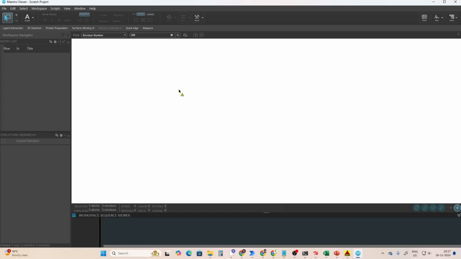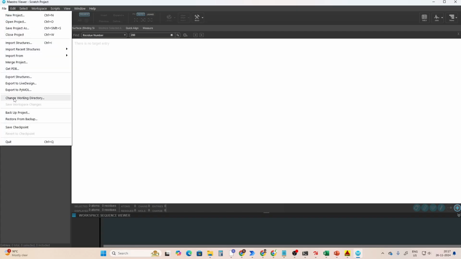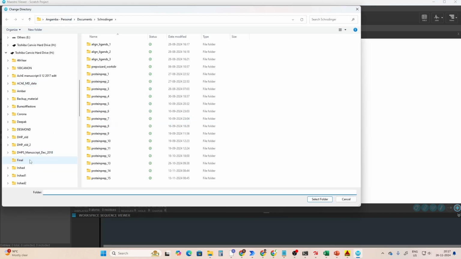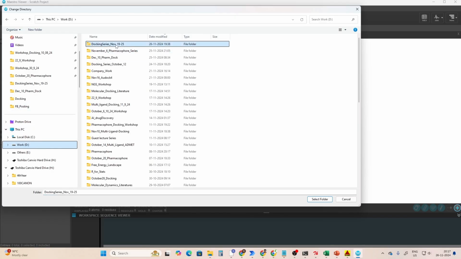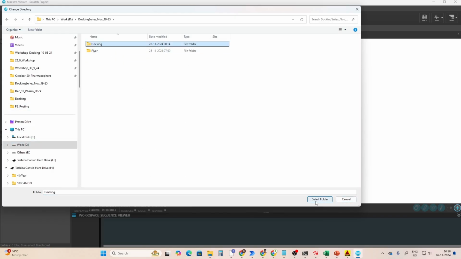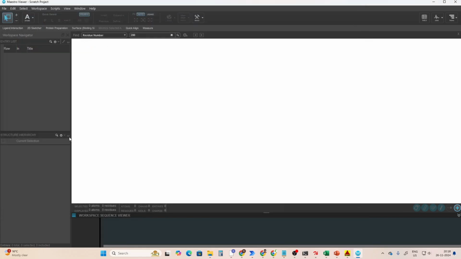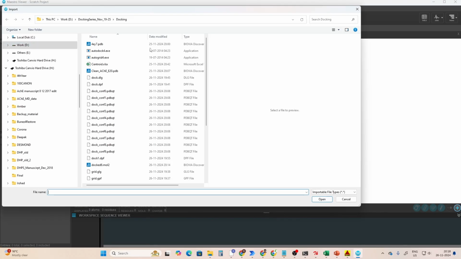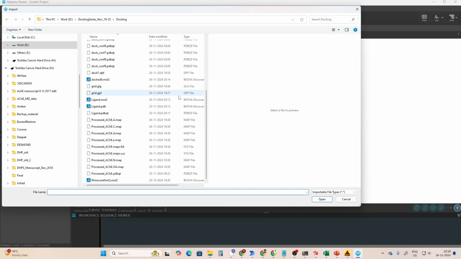So this is the Maestro interface. Again, you have to go to File and then Change Working Directory. I want to keep the path of this software to my working directory, my working folder. So to D drive, then go for docking, and I select this as my working directory. Now if I want to open a file, you have to go to the File option and then Import Structure. Okay, so here we can just select.